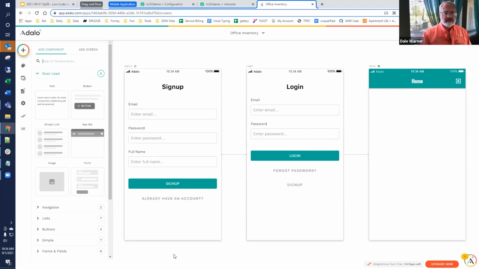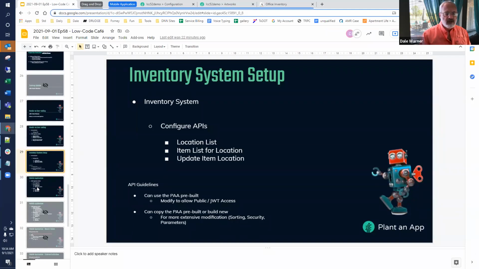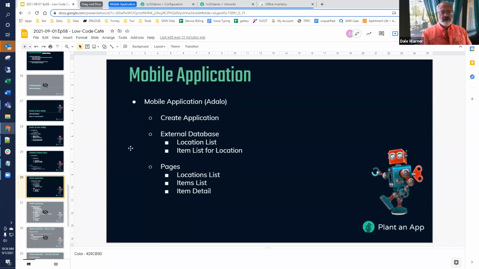And so I'm going to flip back to keeping track of where we are working here. In creating the mobile application in Adalo, we need to create the application, which we've done. And then we're going to add an external database, which is the location list. So let's go ahead and start that now.